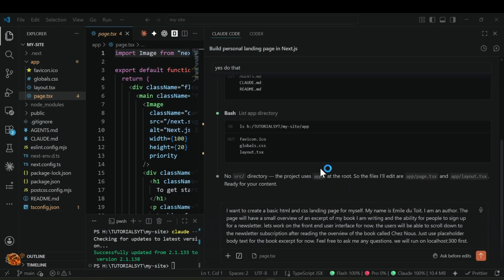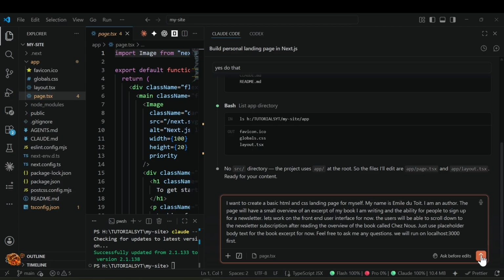So let's say you give it something like this. I want to create a basic HTML and CSS landing page for myself. My name is Emile de Tooy. I am an author. The page will have a small overview of an excerpt of my book I am writing and the ability for people to sign up for a newsletter. Let's work on the front-end user interface for now. The users will be able to scroll down to the newsletter subscription after reading the overview of the book called Chez Nous. Just use placeholder body text for the book excerpt for now. Feel free to ask me any questions. We will run on localhost 3000 first. So let's send this and see what it says.